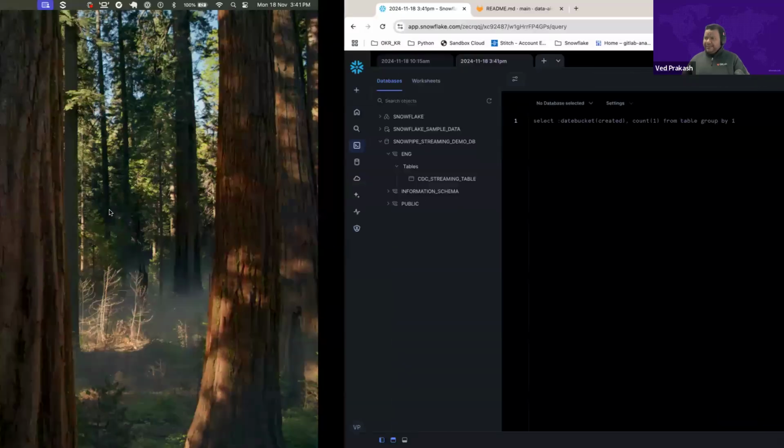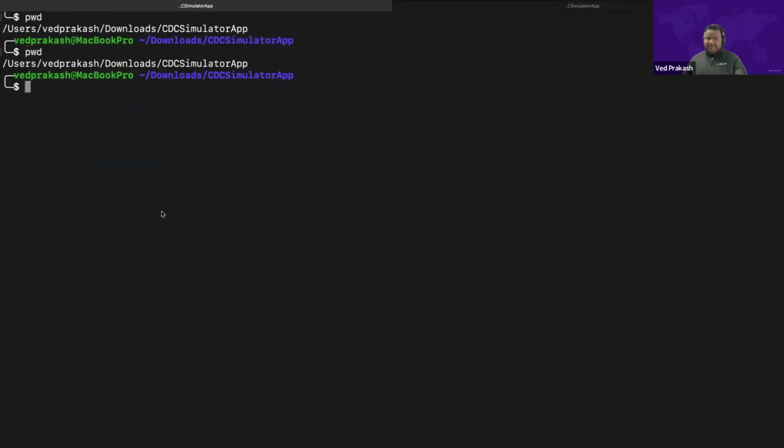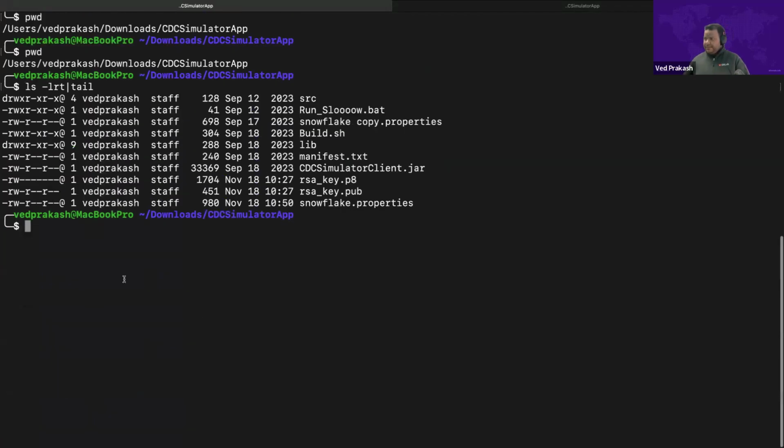Now let's go and set up the Java client. I have set it up, but basically what we have to do is download the CDC simulator app. I have unzipped this folder using the unzip command, and that has created this folder, CDC simulator, and then I went inside this directory.